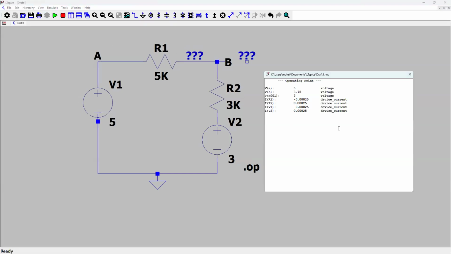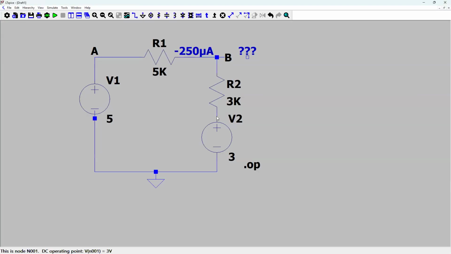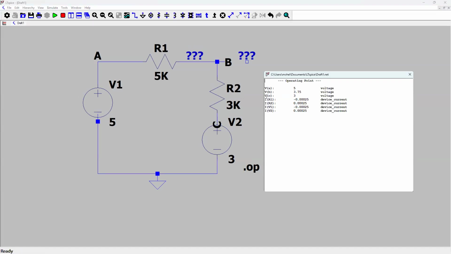You can see right now I have the voltage of node A, which is the voltage at this point. I have the voltage of node B, which is here. Also, I have the voltage of N1, which is this one here. You can name it as I did, for example, I'm gonna name it C. This is C. Let me run the simulation again. Now you have voltage A, voltage B, voltage C.